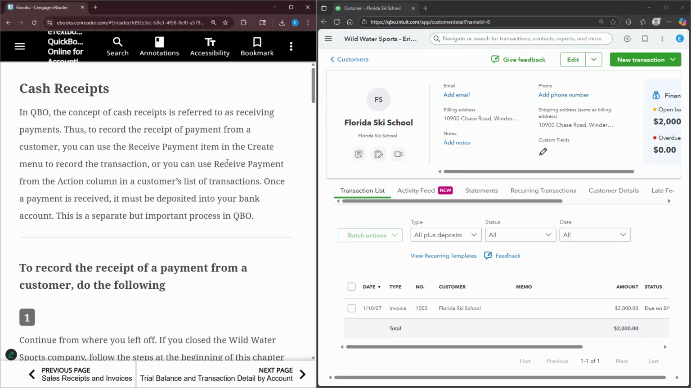So now we move on to cash receipts. So in QuickBooks Online, the concept of cash receipts is referred to as receiving payments. Thus, to record the receipt of a payment from a customer, we use the receive payment item in the create menu to record the transaction, or we can use the receive payment from the action column in a customer's list of transactions. Once the payment is received, it's going to be deposited into your bank. It's a separate but important process in QuickBooks Online.